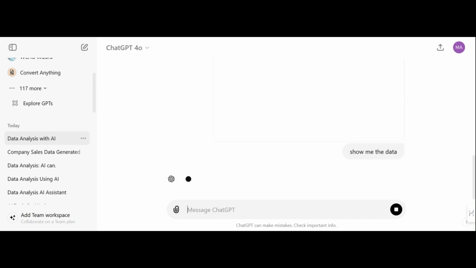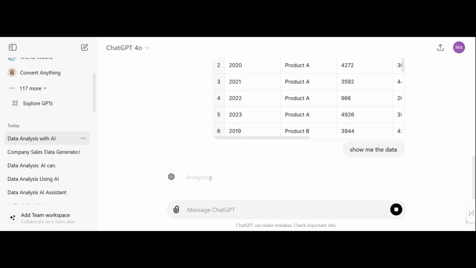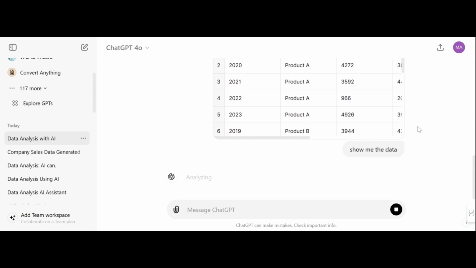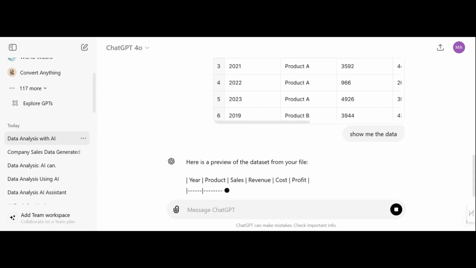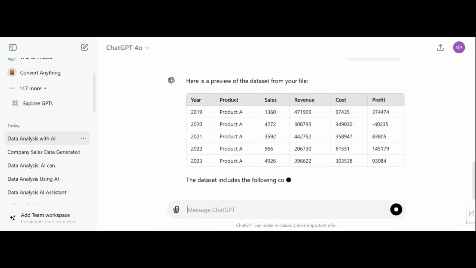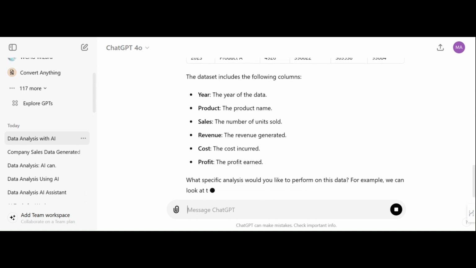Once the spreadsheet is uploaded, GPT-4o allows us to question the data conversationally. This means you can simply ask questions as you would in a normal conversation, and GPT-4o will provide the answers.